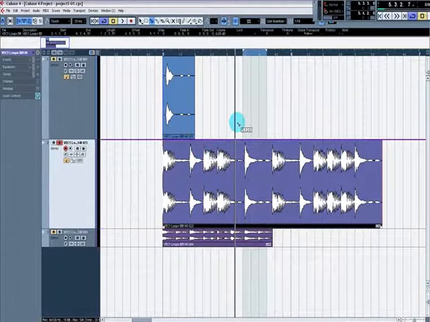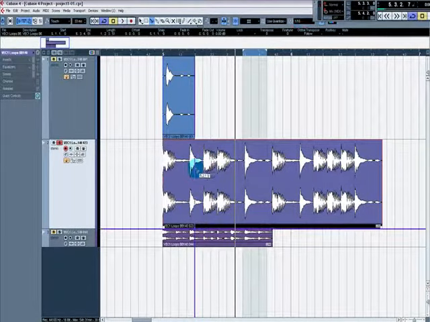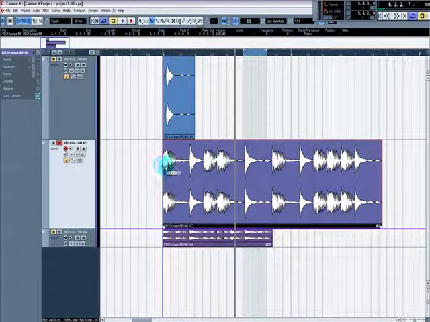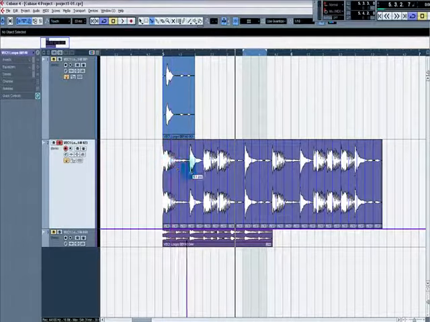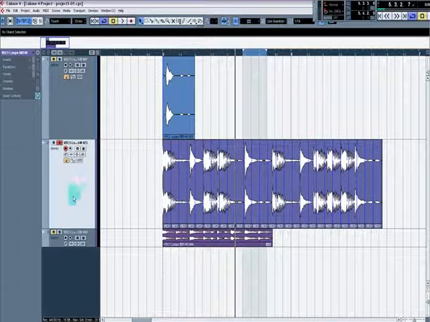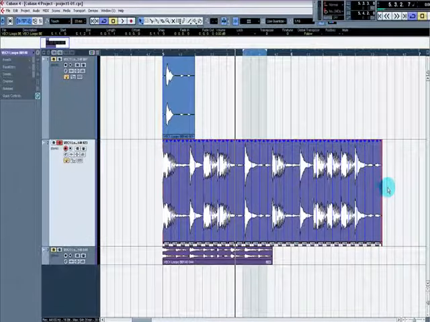If you hold down Alt when you're cutting, so say we want to cut this bit into 16ths, if I go to the first 16th, hold down Alt and left click to cut, it cuts the whole thing up into 16ths, which is really handy if you're doing audio editing. So let me just show you what I mean by really handy.